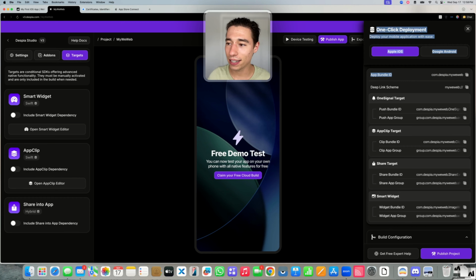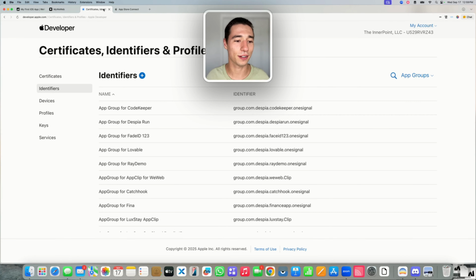Now we have a lot of loose parts. We have our bundle ID that's loose in the Apple account. We have our push bundle ID that's loose in the Apple account, and our app group for that push module that's also loose. They're not connected yet. So we need to link them. The way we link this app bundle ID with the push bundle ID is by relating them with the app group, with the group ID.